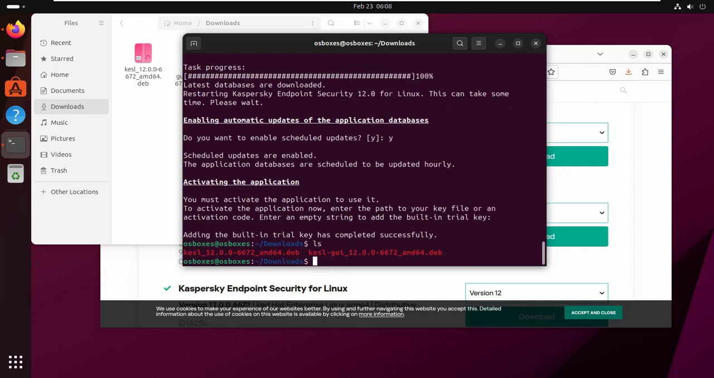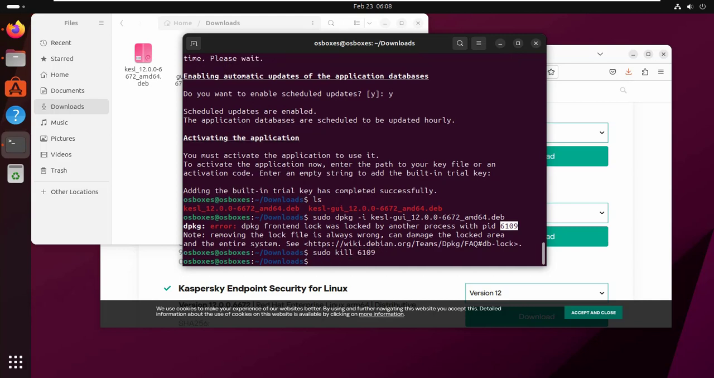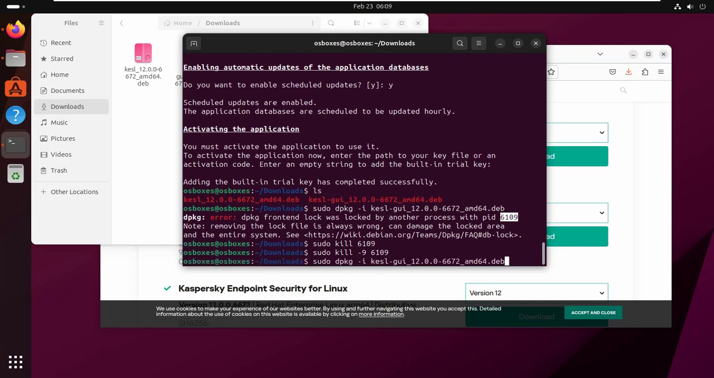Now we will install the graphical user interface to interact with the application. Sudo dpkg -i file name, enter. Here we can see the front end is locked by another process. So let's kill the process with sudo kill. Let's run it again.